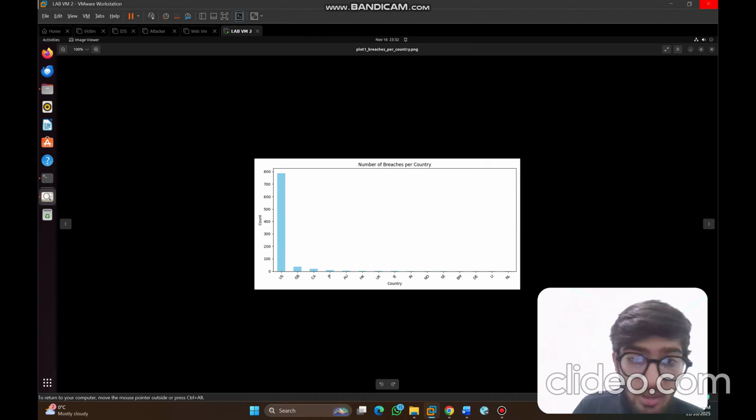This is the number of breaches per country. The bar chart clearly shows how many breaches occurred in each country. The United States clearly dominates the dataset while the other countries appear far less frequently. This tells us the dataset is heavily skewed towards US cases, which may affect model generalization.